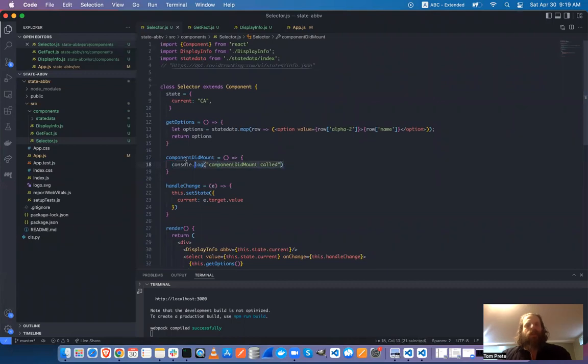Now, let's say that we don't have access to state data. Instead, we're going to have to fetch this. So I found another API which has the same information. Let's check that out. Let's look at this API real quick.